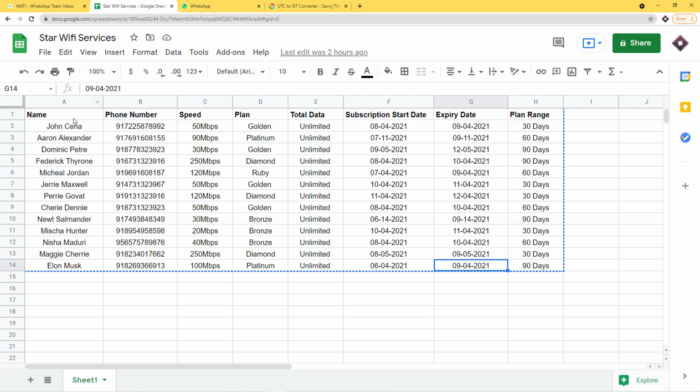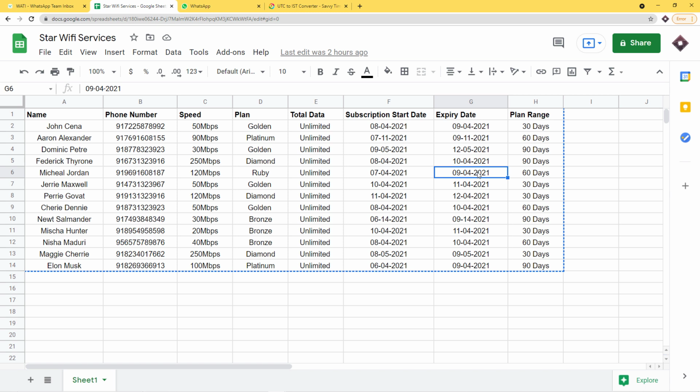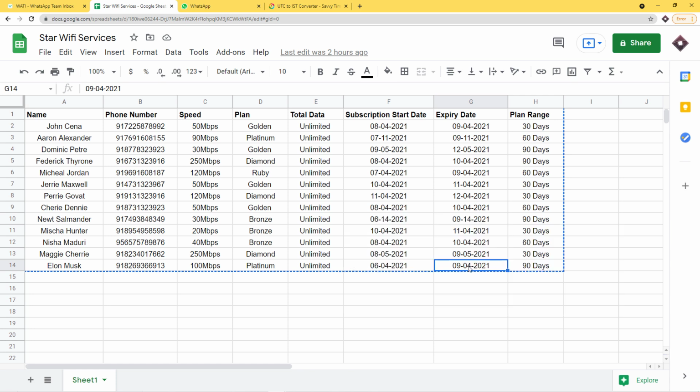Similarly, we have another person, Michael Jordan, and his case is also similar. He will have the expiry tomorrow. So this is the screenshot of the message that Michael Jordan has received. This is nearly the same WhatsApp message. And also we have one more guy, Elon Musk. This is the expiry date, 4th of September 2021. And this is the screenshot of the message that Elon Musk has received.